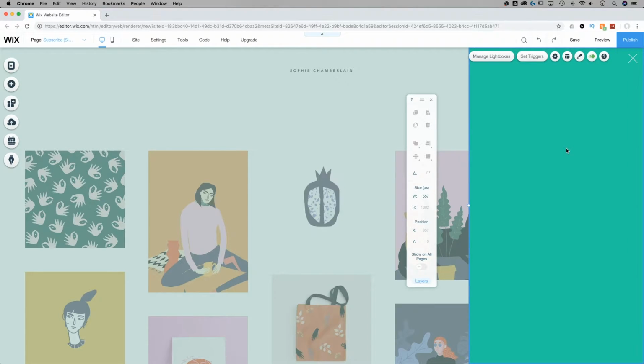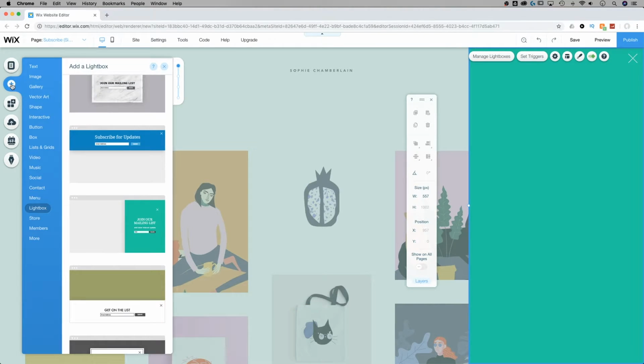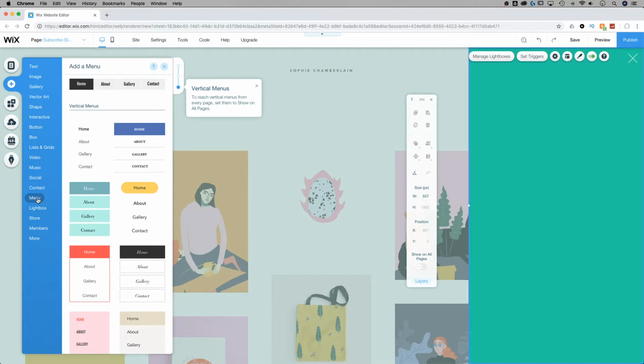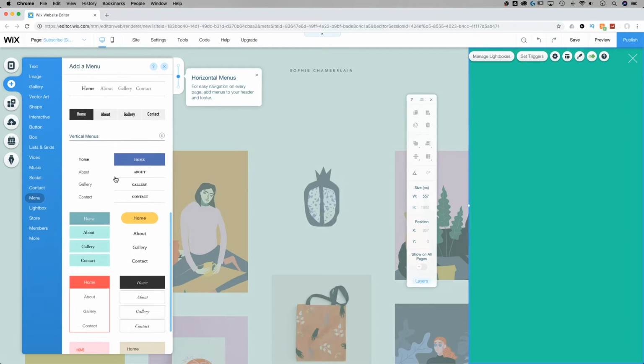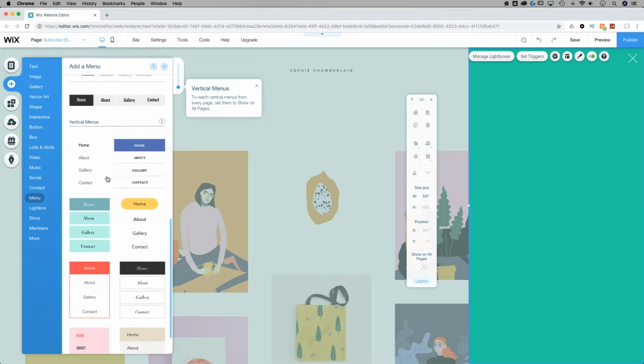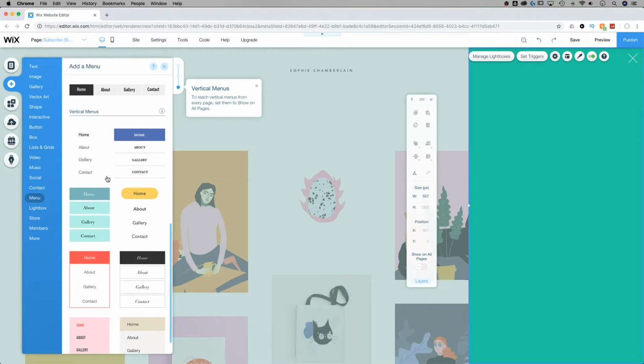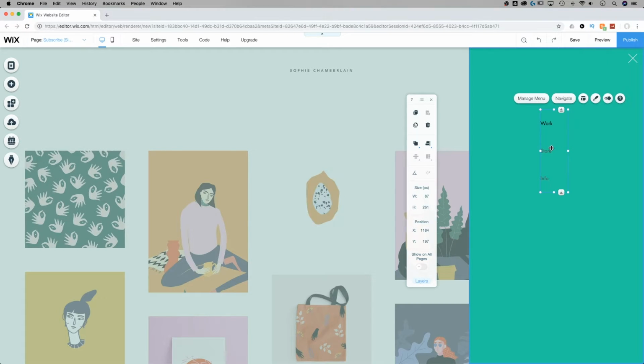I want to add in just a vertical menu. So I'm going to go back to that plus icon. It's the add, just adding all these different elements. You can find menu in here. Once we have menu selected, there's lots of different horizontal menus, and if you scroll down, you'll find some vertical menus as well. I'm going to look for one that might be sort of like what I'm going for, potentially just this first one, and I can click and drag to drop it into my lightbox over here.